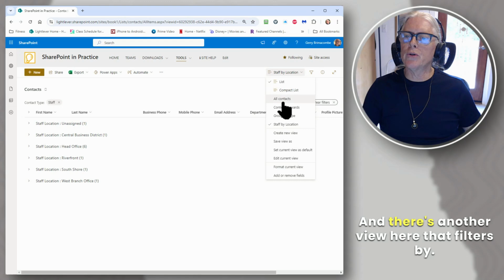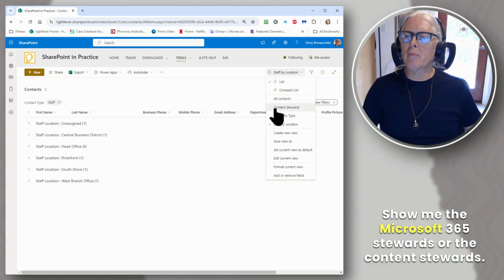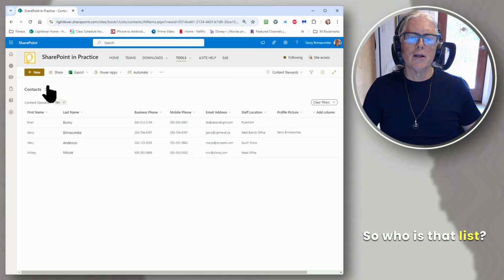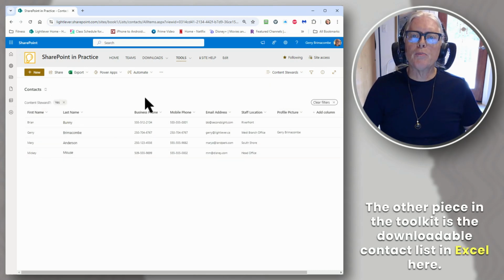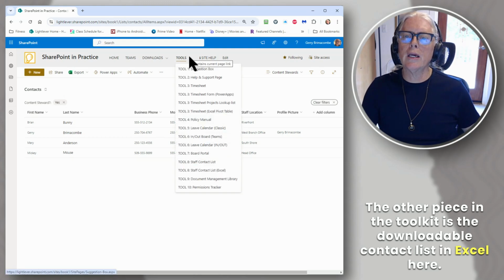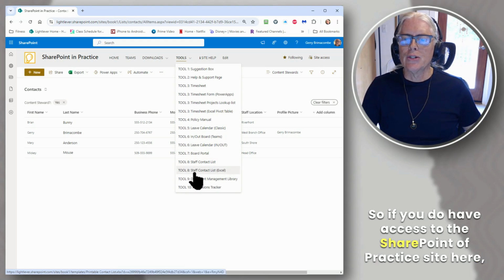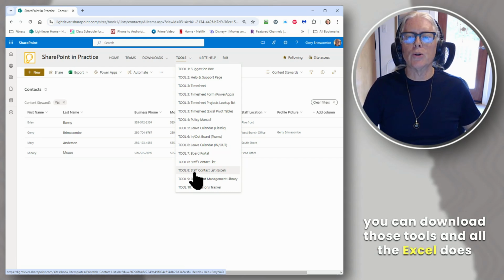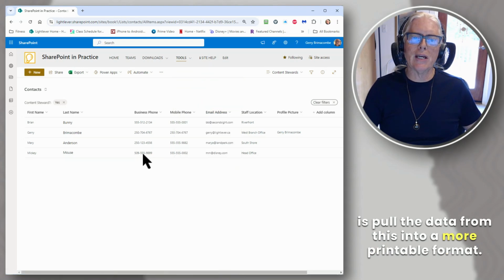And there's another view here that filters by show me the Microsoft 365 stewards or the content stewards. So who is that list? The other piece in the toolkit is the downloadable contact list in Excel here. So if you do have access to the SharePoint in Practice site here, you can download those tools. And all the Excel does is pull the data from this into a more printable format.